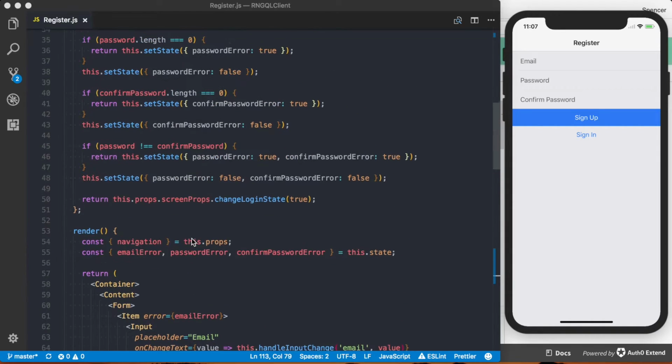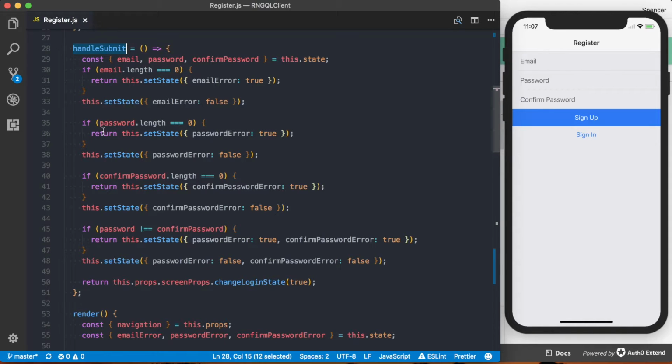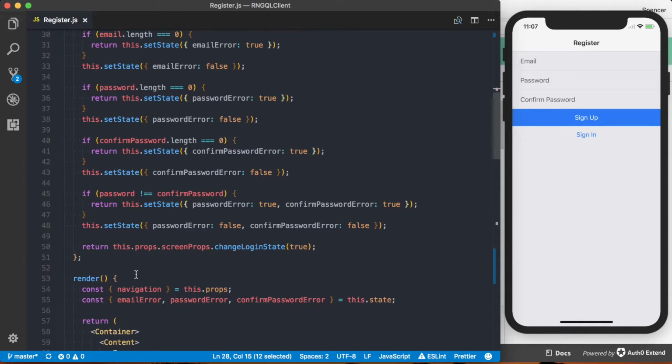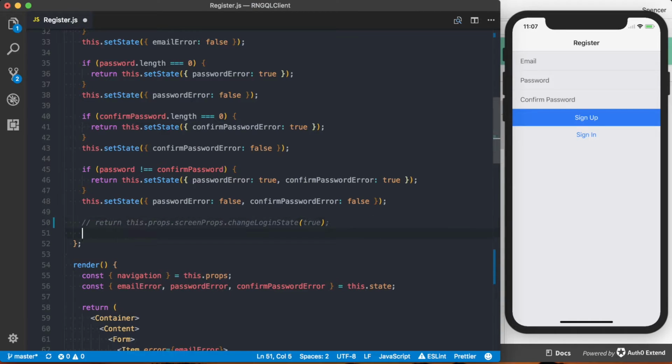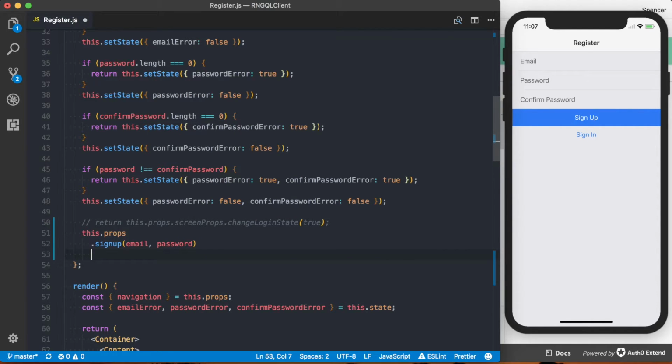So if we scroll up to our handleSubmit function, once we get through all of this, once the email's valid, password's valid, all of that, what we want to do is instead of return this.props.screenProps.changeLoginState, which is just going to change screens, we actually want to call the correct mutation. So I'm going to say this.props, and then on a new line .signup, which is what we're adding from Apollo. We're going to pass the email and password, which we specified there. And then once that returns, we can say .then.